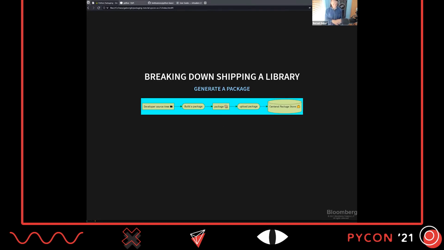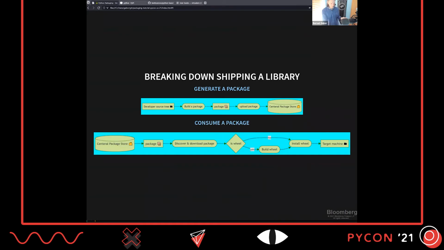Okay, so generating a package means we will have the developer source tree, and we're going to build a package. We're going to upload this package to the central package store. Once we've generated the package, the consumption on the target machine side is that we pull this package from the central package store, by doing some discovery and download mechanism. If it is a wheel, we go ahead and install the wheel. If it is a source distribution, then we build the wheel from it, and then we follow the same line: install the wheel on the target machine.